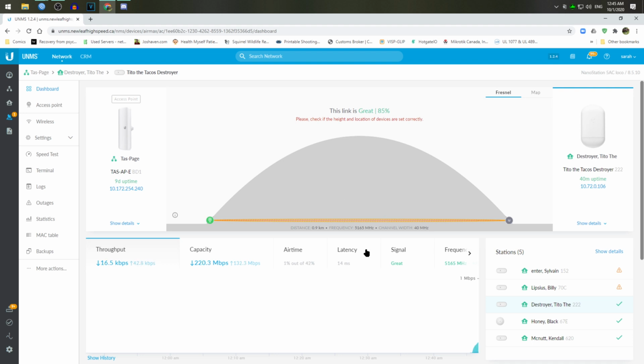Honestly, I could care less now. So anyway, we need to find out what the router is. And I believe that Tito the Taco Destroyer has a Linksys WRT 3200 ACM. Yeah, he's one of those guys who blew way too much money on a consumer grade router, rather than buying smart.